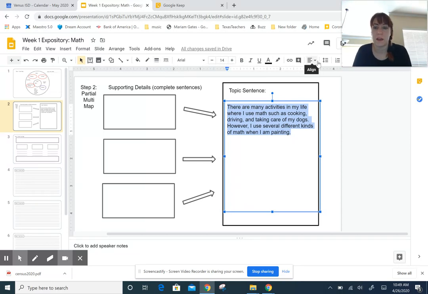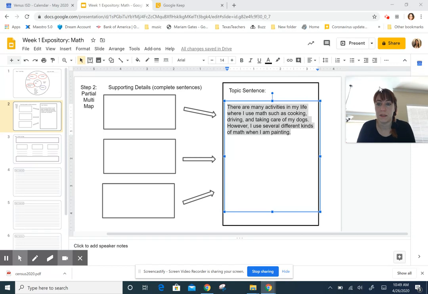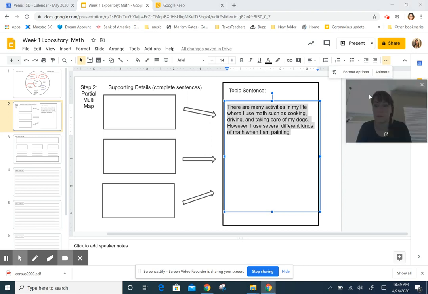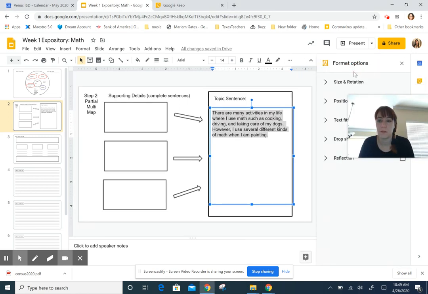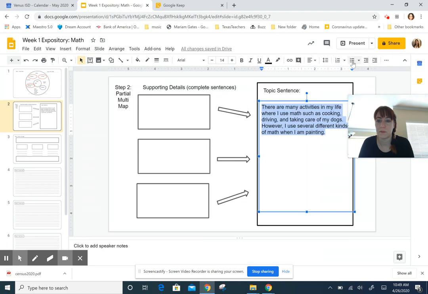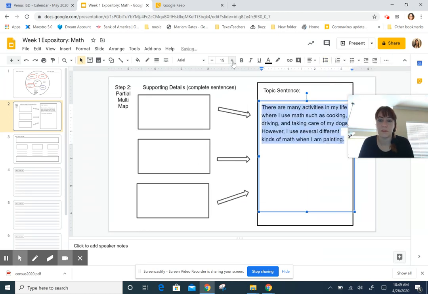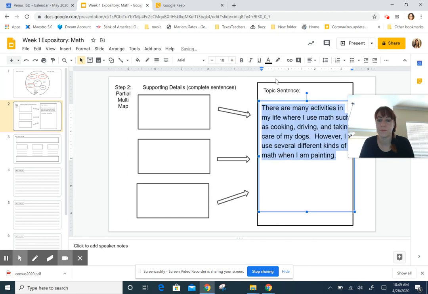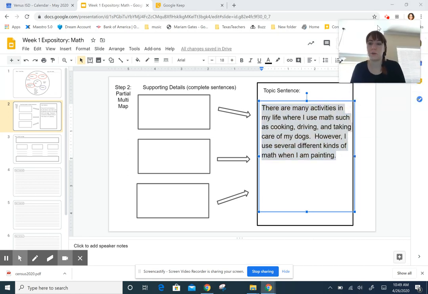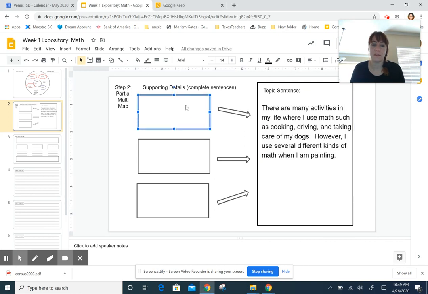So I wanted to add some spacing in here. Let me slide me down more. Actually, it might be this one. There we go. And then I want to make that just a little bit bigger. Okay. All right, so now I need to add my supporting details.